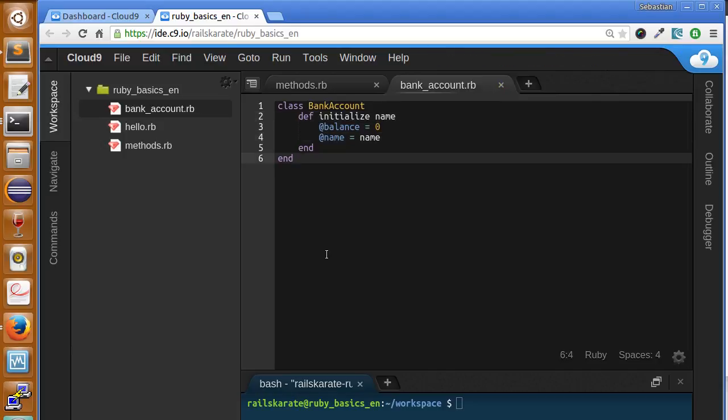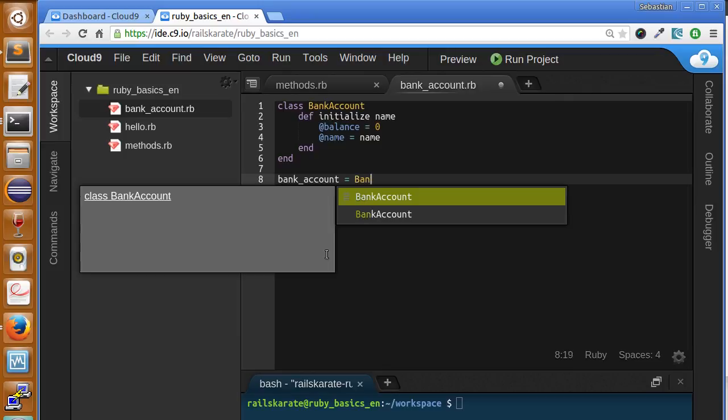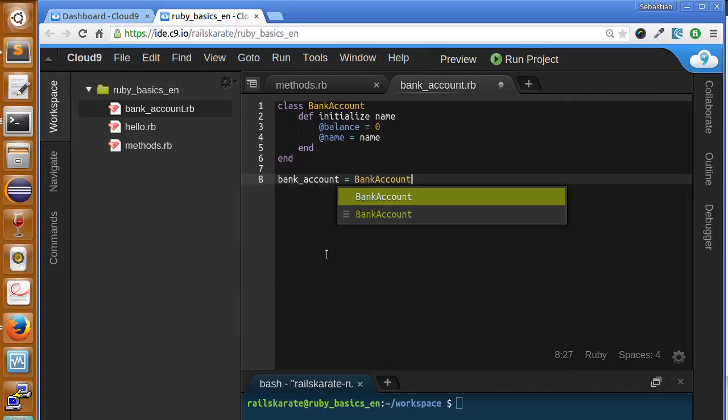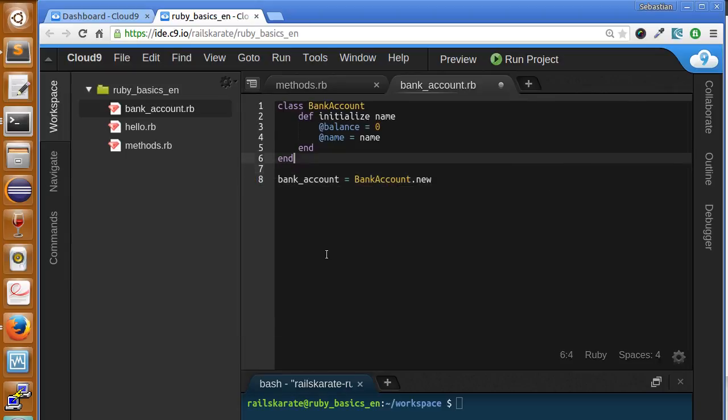Now that we have our initialize method set up, let's instantiate our bank account. Let's create a new variable outside of the class called bank_account. It's equal to, let's instantiate our class BankAccount, next the dot and the word new. This new is going to call the initialize method. It asks for a name parameter, so we just need to send the name. The name is the name of the titular of the account, or the owner.